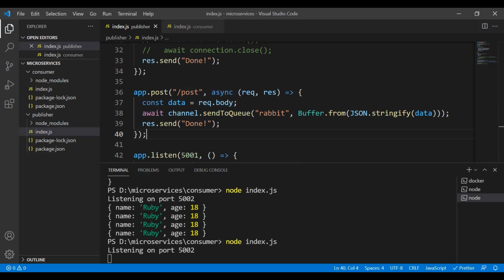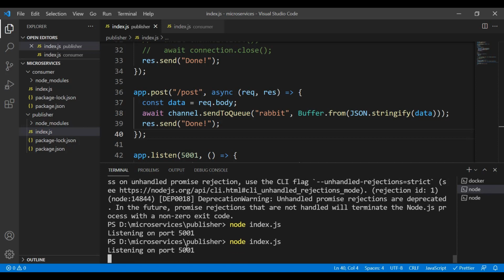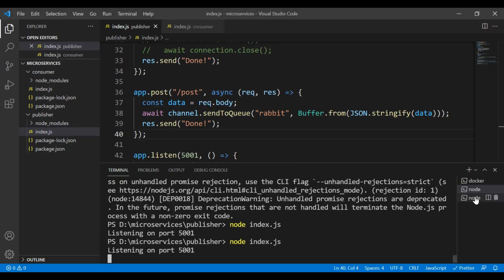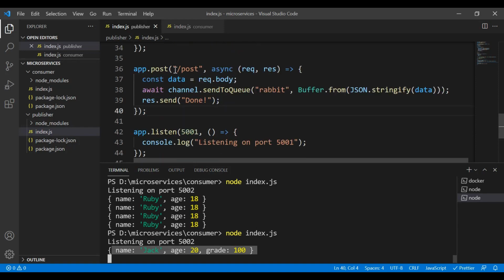That is because again we haven't restarted the server. So now let's restart the server, the 5001. Okay, listening. Try that again. Hit on the send button. And now we receive the done. And take a look again in the server here. Now you can see inside the consumer service listening on port 5000 with the object that received from the publisher, which is using this time the post request.